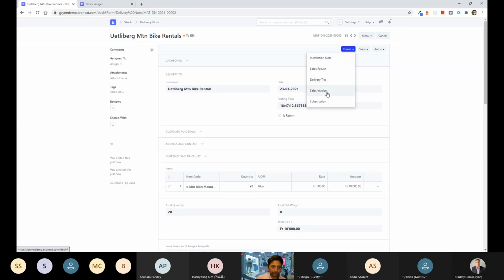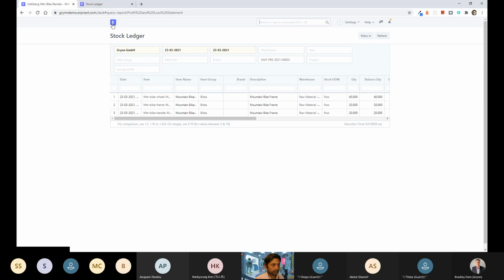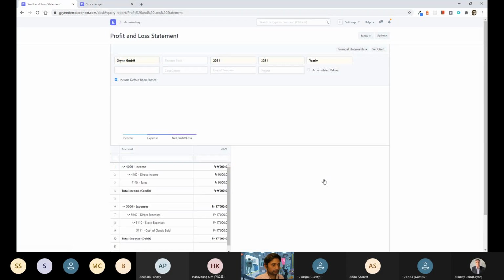collect a payment. So I can do a sales invoice. If they return the bikes, I can do a sales return as well. We can do installation notes, delivery trips if you have your own delivery, or you can create recurring invoices as well. It's pretty cool, some of the nifty automation features they have built in here. Like Bradley suggested, and I had in my list, I'll quickly show you the profit and loss statement as well. I think that's a good place to start. Here you go.